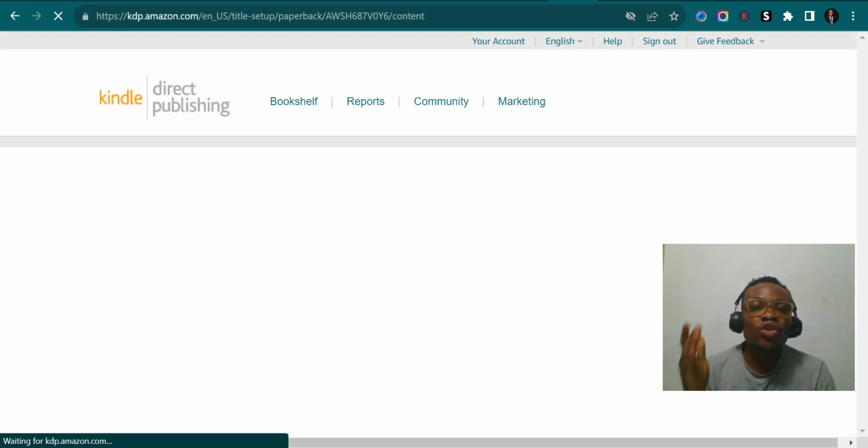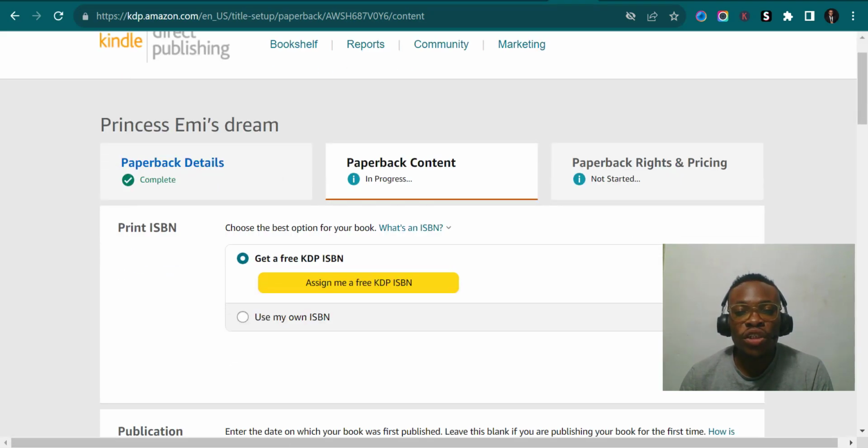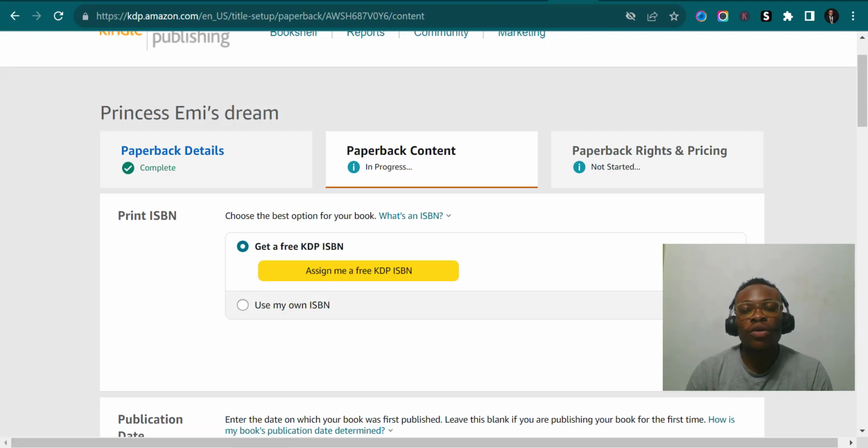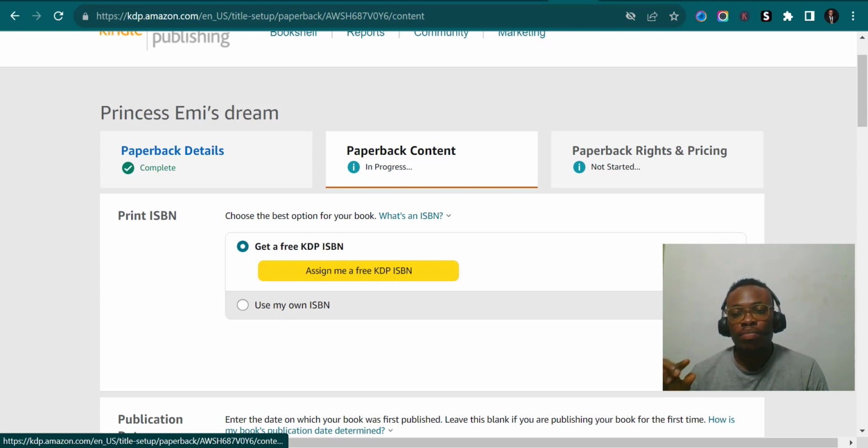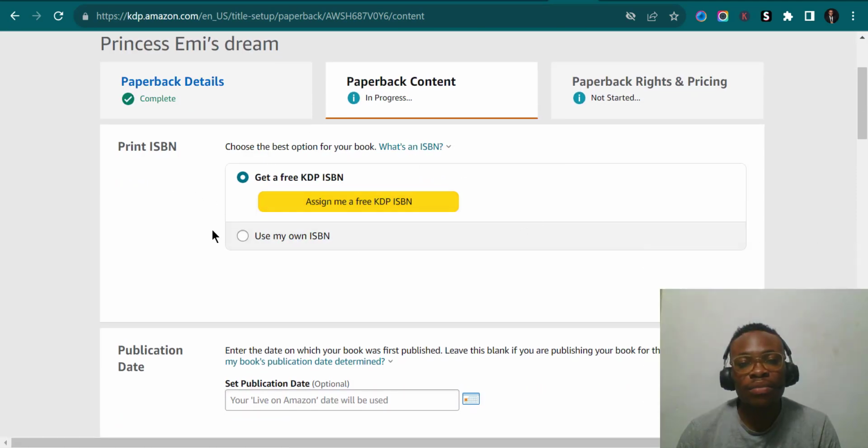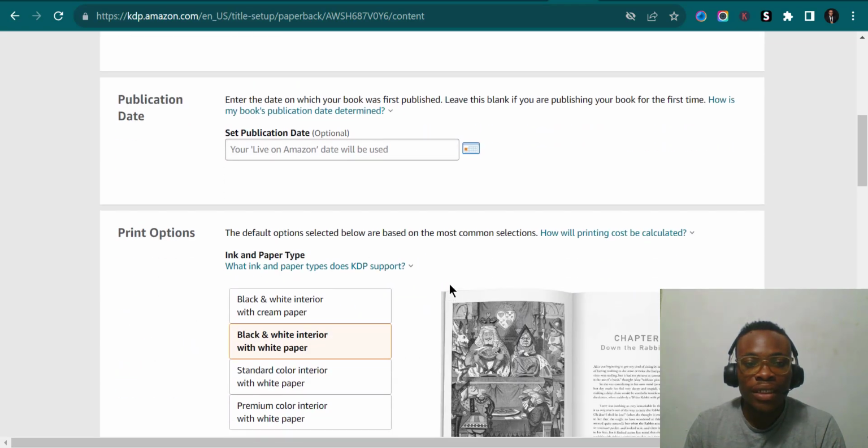Now, this aspect is usually always the hardest when publishing books on Amazon. The aspect of the paperback content or the Kindle content is usually difficult because that is where the success of your book is largely dependent on. So now, if you don't have an ISBN for this particular paperback, you can just go ahead and click on assign me a free KDP ISBN. We're going to talk about ISBNs subsequently, but for now, this particular book does not have an ISBN, so I'm just going to go ahead and click assign me a free ISBN. I'll click on assign ISBN, and that's it. I'll just move on to the next aspect.